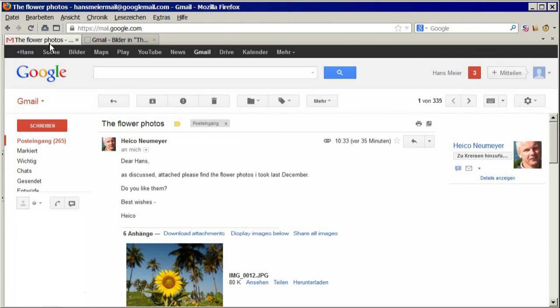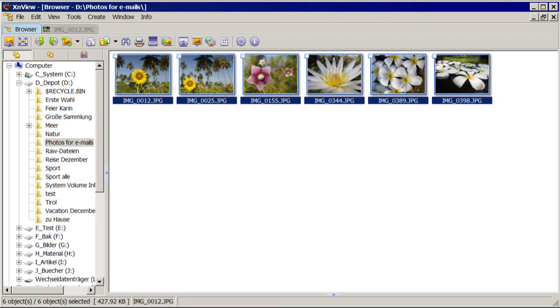So these are the basics on how to downsize your photos for faster, more convenient emails. Actually, this software, XnView, offers a whole bunch of options and alternatives for downsizing. And if you'd like, we could discuss these additional options in another video.